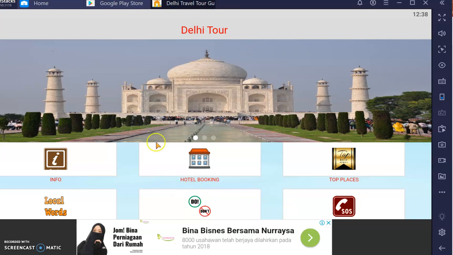Okay, now you can explore more on this Delhi Tour Guide mobile app. Tap on the top places to explore more what other tourists will visit when they come to have holiday vacation at Delhi. Okay, let me recap again.